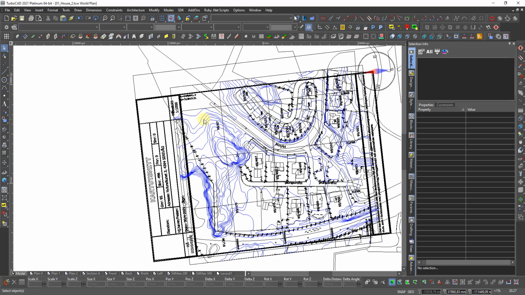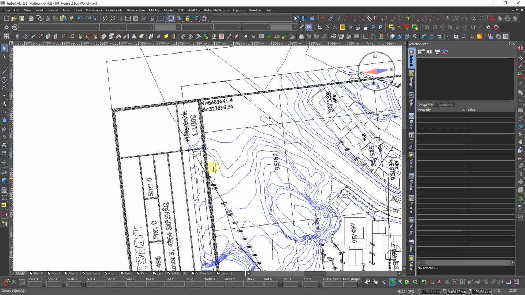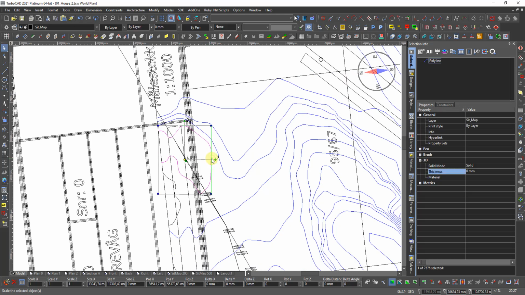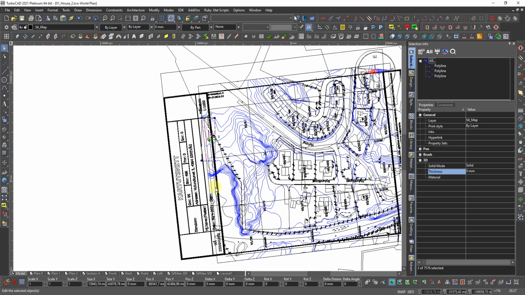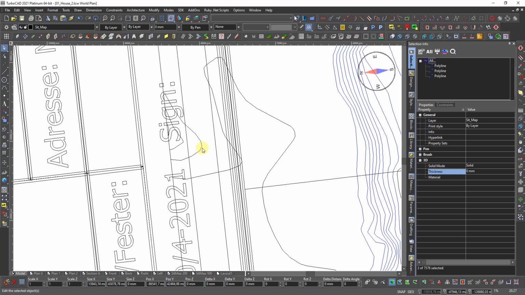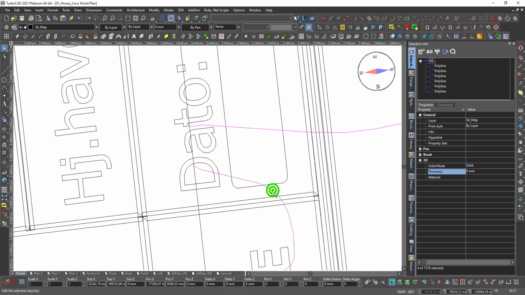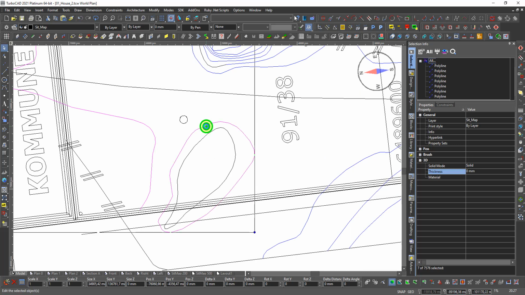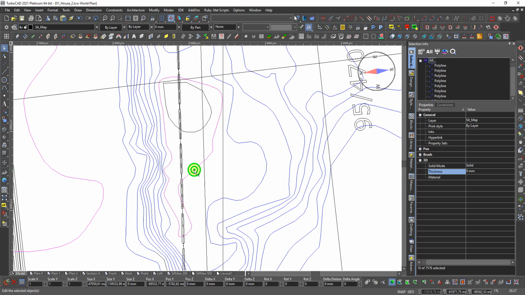And I selected everything I believe is terrain. Like this I believe is terrain. And this one. And this one. This one and this one. And this one. This one I'm not sure. Yeah, this going up here, so that is a terrain line. And we have this and this. There is one more here, this one and that one.